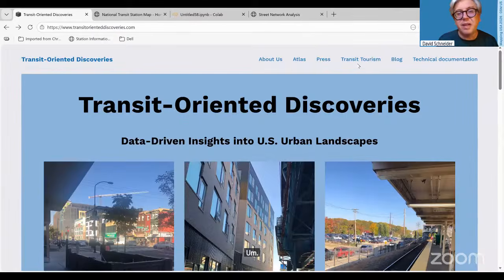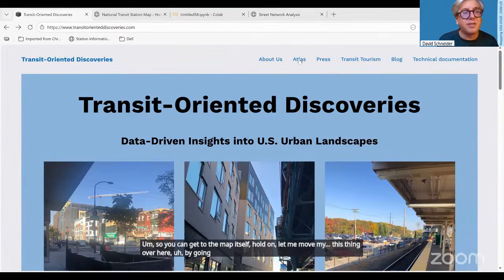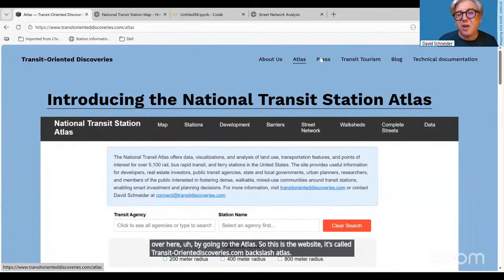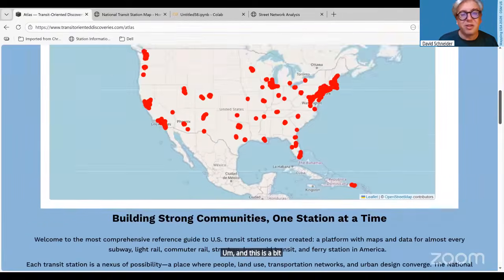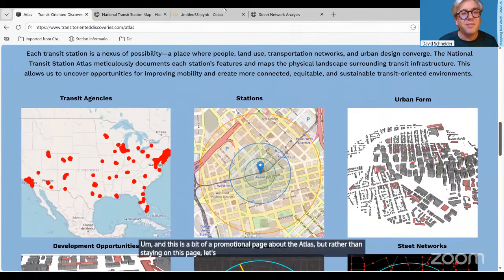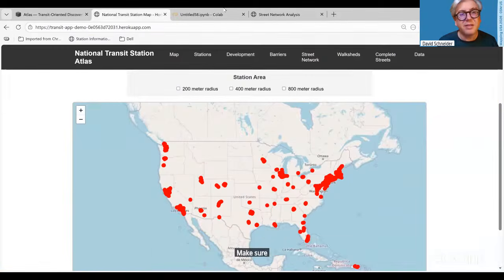So you can get to the map itself. Hold on, let me move this thing over here by going to the atlas. So this is the website. It's called transitorientediscoveries.com/atlas. And this is a bit of a promotional page about the atlas. But rather than staying on this page, let's go to the atlas itself. Make sure you guys can see that.